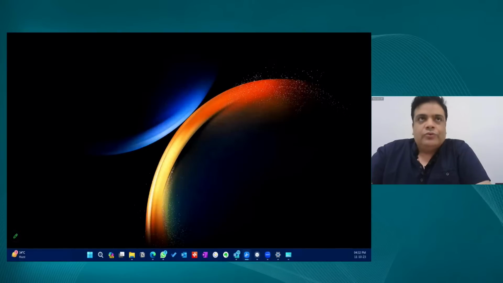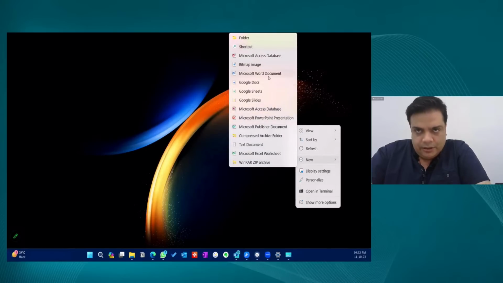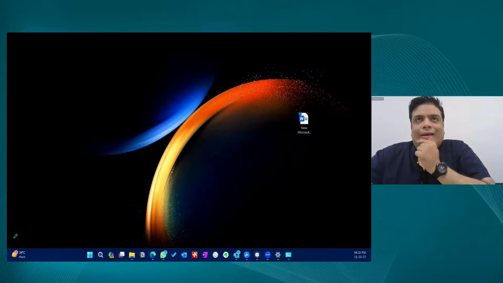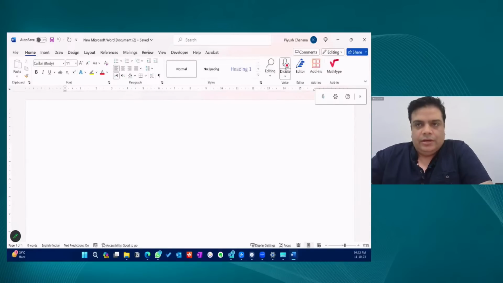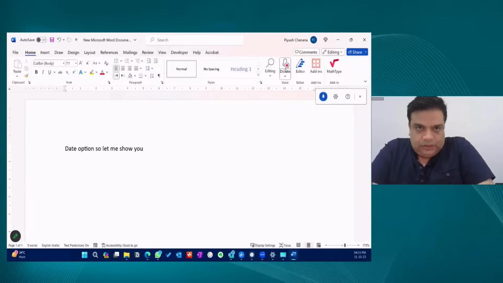I'm not sure whether this microphone issue will come into that feature also, but let me just quickly try out. If I open a new Word document, in this I have the dictate option. Let me show you how good the dictation feature is. If my internet and audio input are working well, the accuracy can be 100%.